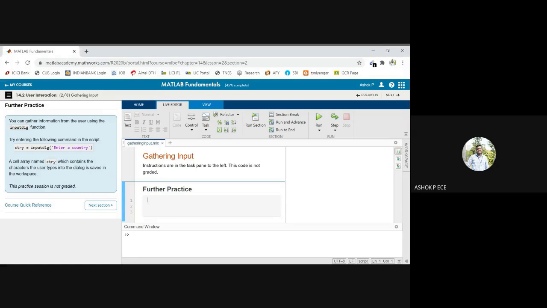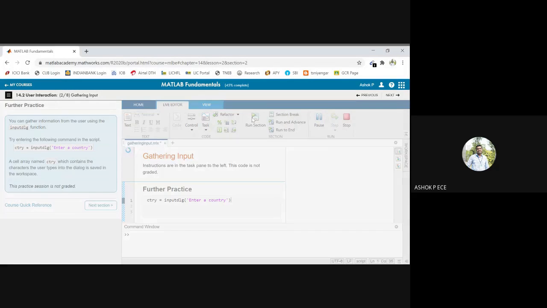In this section, we'll be seeing how to get input from a dialog box. So see here, you can gather input from the user using the inputdlg function. If you use this and run it, I'm just copying this code and putting it here. If I run this section, you get a dialog box, enter a country, and assume I'm entering a country, India.